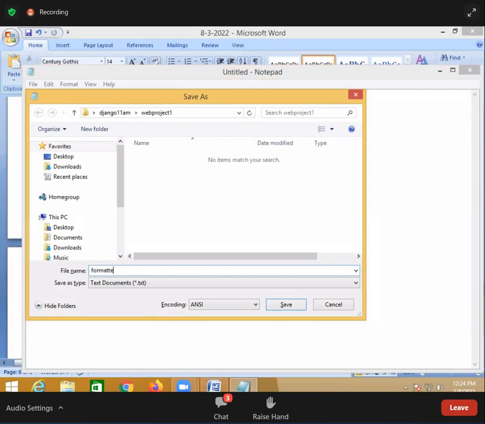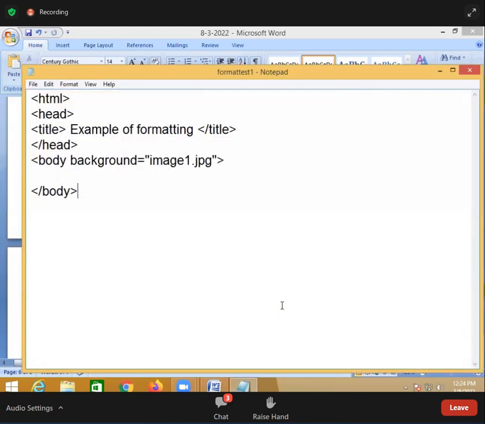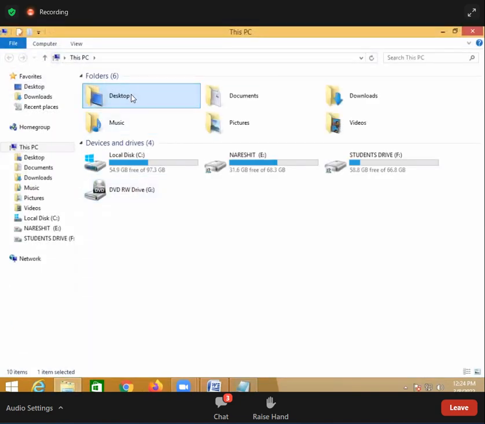So I just take format test one dot HTML. Format test one dot HTML. So I just open this.